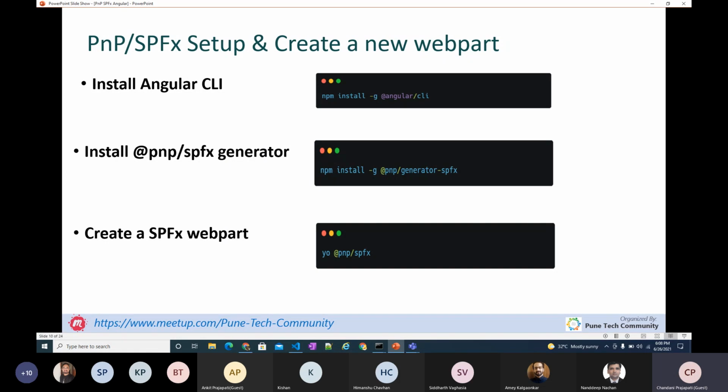First of all we have to move to the directory where we want to create this SPFX web part. After that we will execute this command, and it will ask some questions. So let's see. Okay, so I am executing the command yo @pnp/spfx.